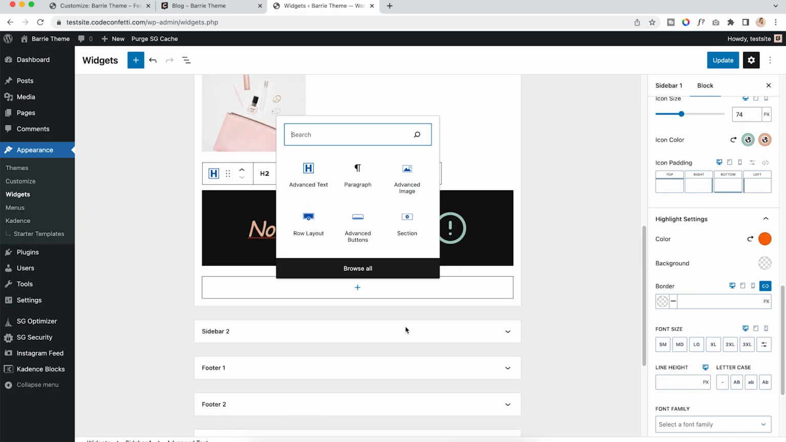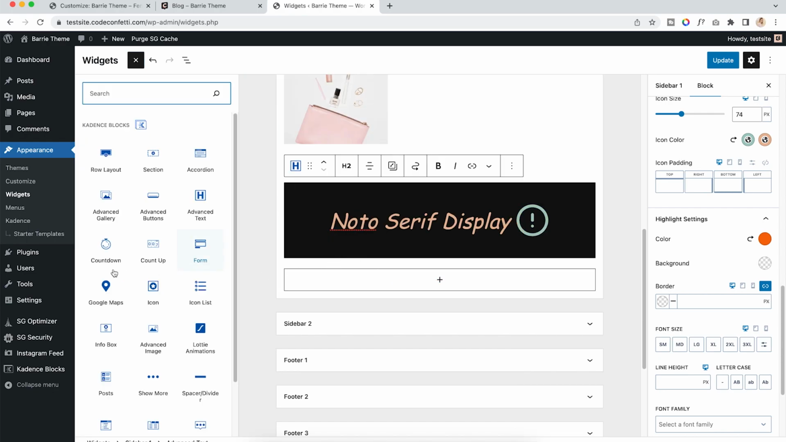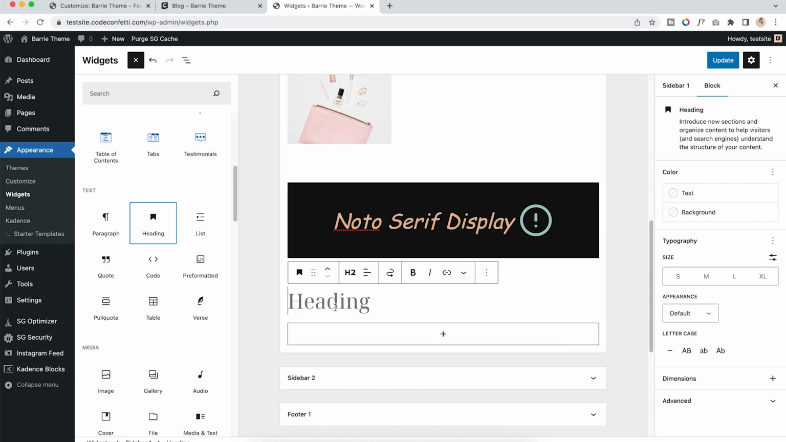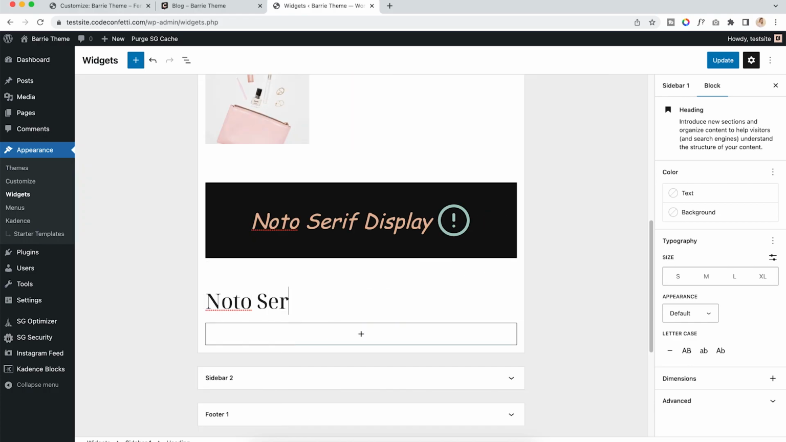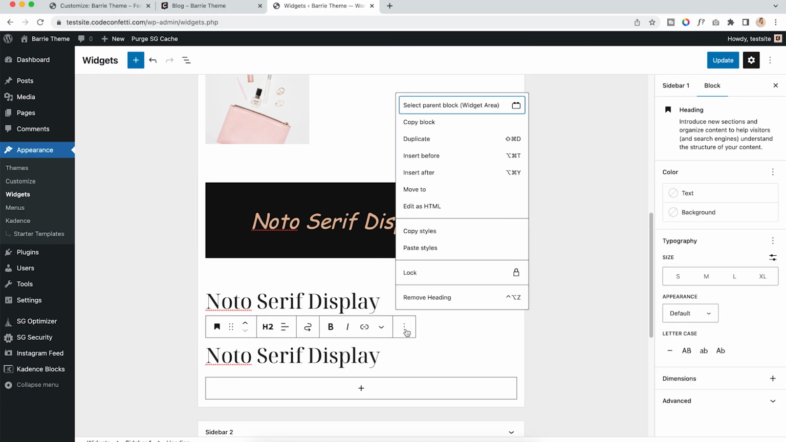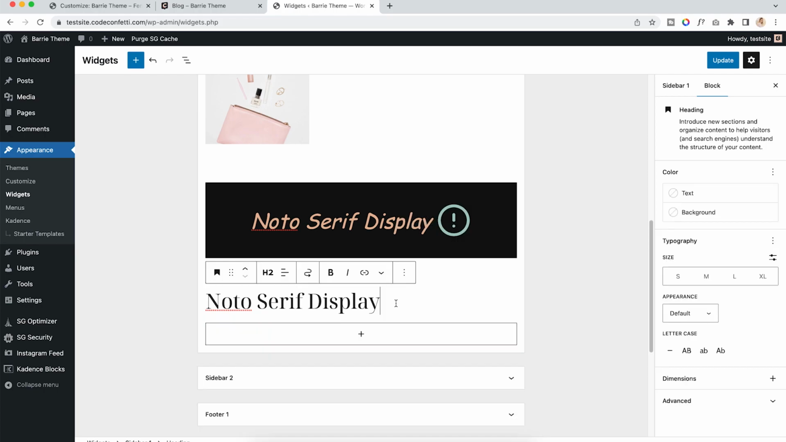Now I want to add a heading block that's just the plain WordPress one. So I'm going to scroll down here, and we're just going to add in heading. And here's my heading, Noto Serif Display. We'll do the same thing here. As I hover over, of course, there's this little toolbar that has some different options. I can duplicate this to make it again. I can remove it to get rid of that.